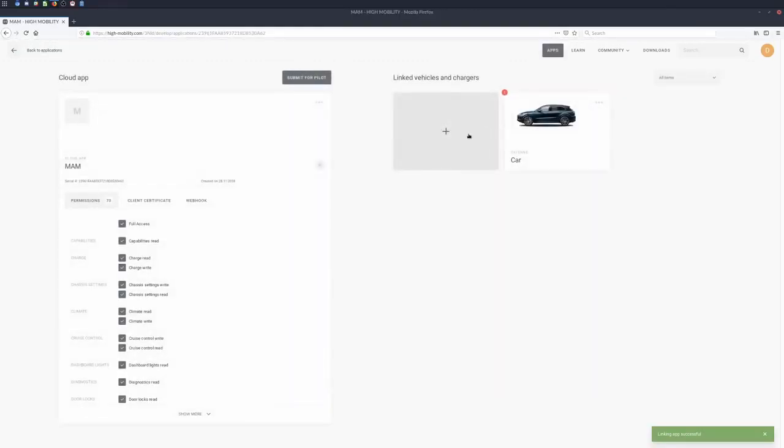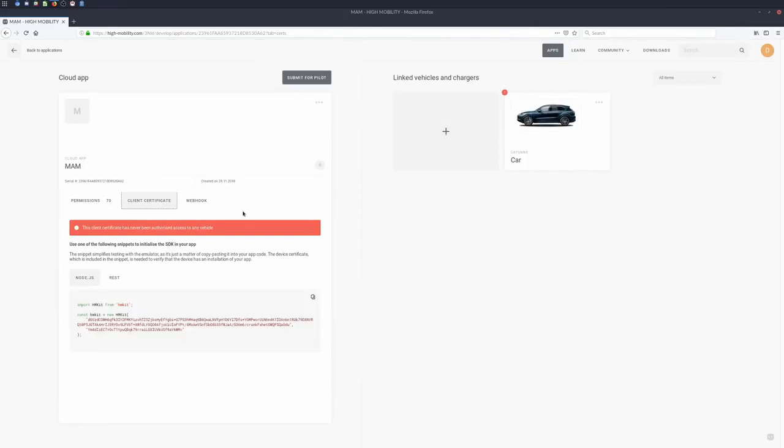We'll click back to our application and there we have it. We have our application with an emulator attached to it. And that's all we really need to set up right now on the High Mobility dashboard. Next up, we need to modify our source code to link this application and simulator through our application. We will need a client certificate for this, so we'll click on the client certificate tab, and here we have a little piece of code which we'll need in a moment.